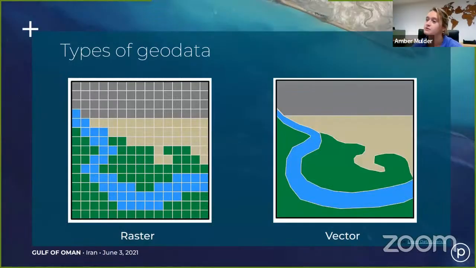Okay, there are two main types of geodata. Each of these two types has its own distinct characteristics and applications. And today we will explore both of them with our case study. But yeah, you have raster data and vector data. And raster data is the one you see on the left here.